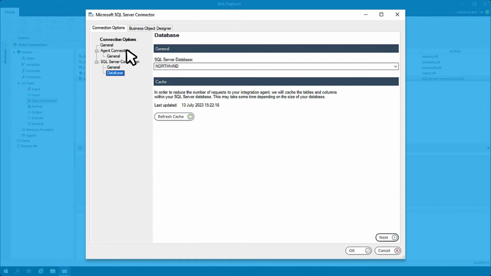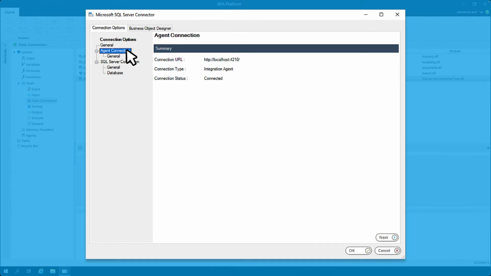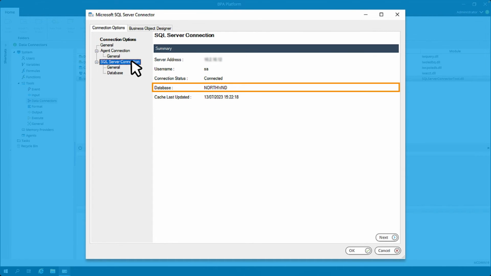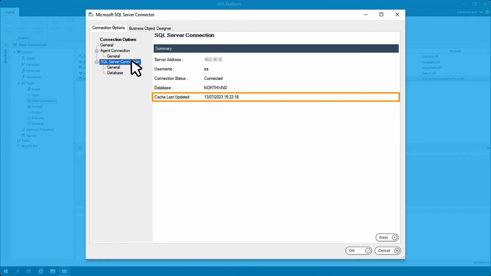We can check the details of the agent connection by clicking on the Agent Connection node. This will display the location where it is installed on the network, what type of agent is in use, and its status. The SQL Server connection node will provide you with the details of your current connection, such as the server address, username, connection status, the database name, and cache last updated information. The configuration is now complete, and you can move on to the Business Object Designer tab.